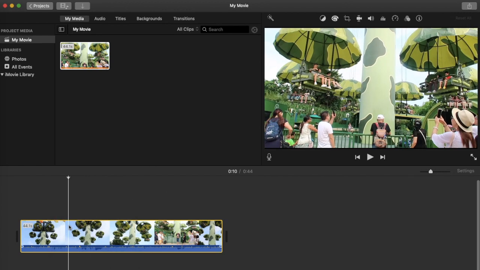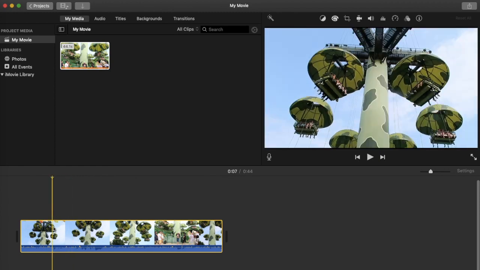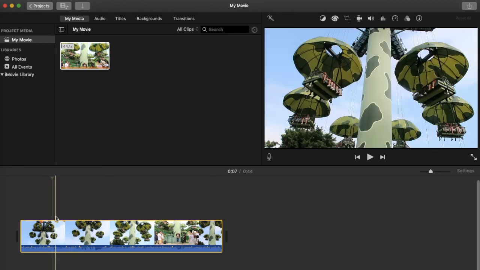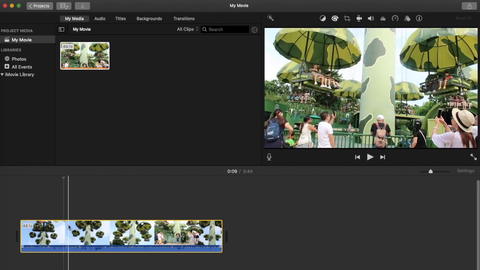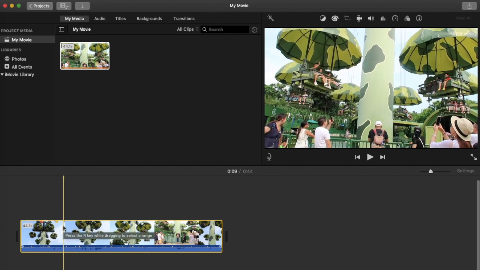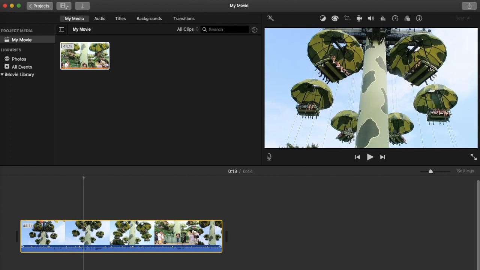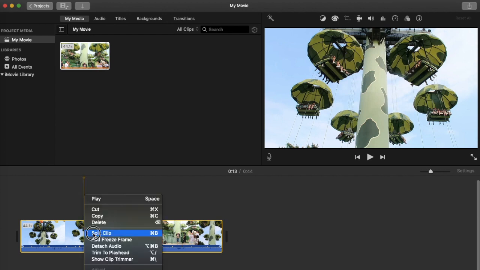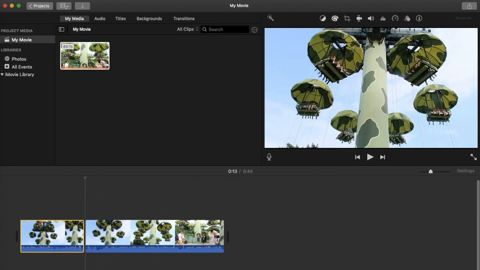Okay, so for you to split the clip, you just need to click on the portion where you would want to split the clip. For example, if you can see the yellow line right here, this indicates where the split would start. Okay, right click and then split, and it would get split.